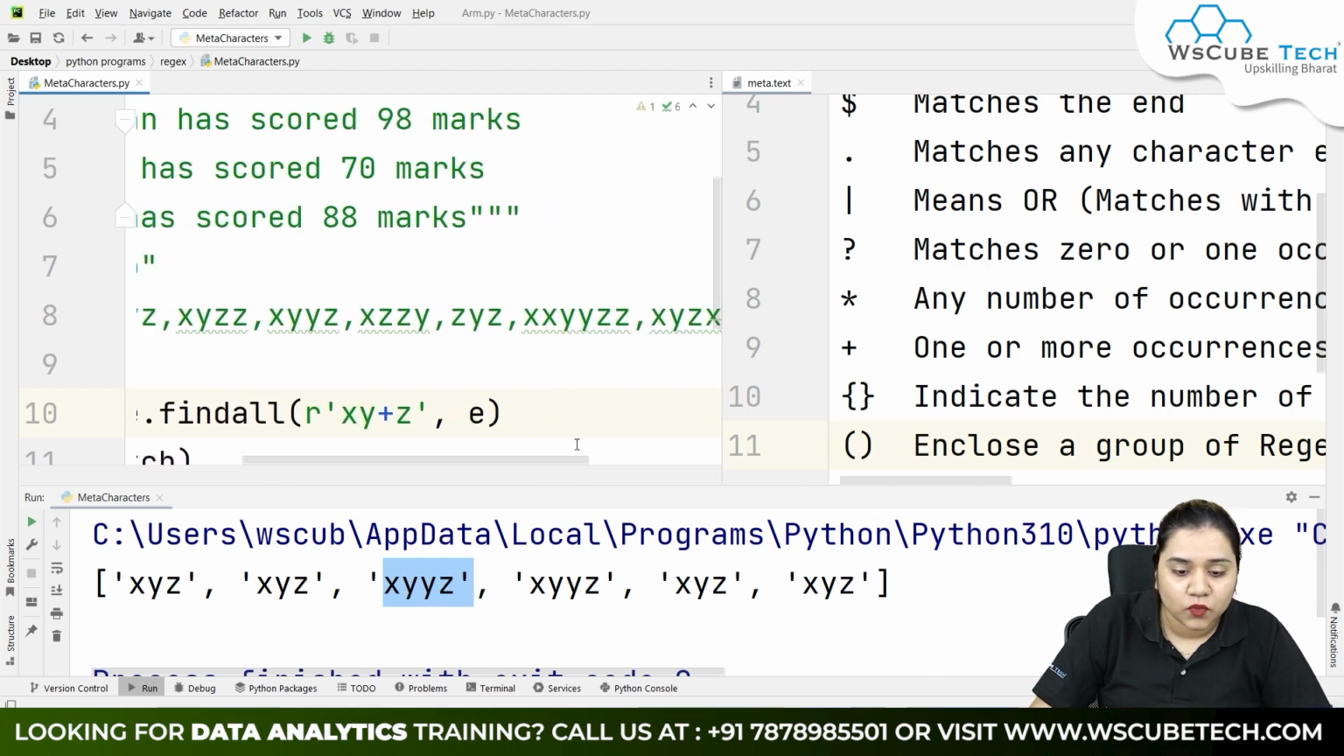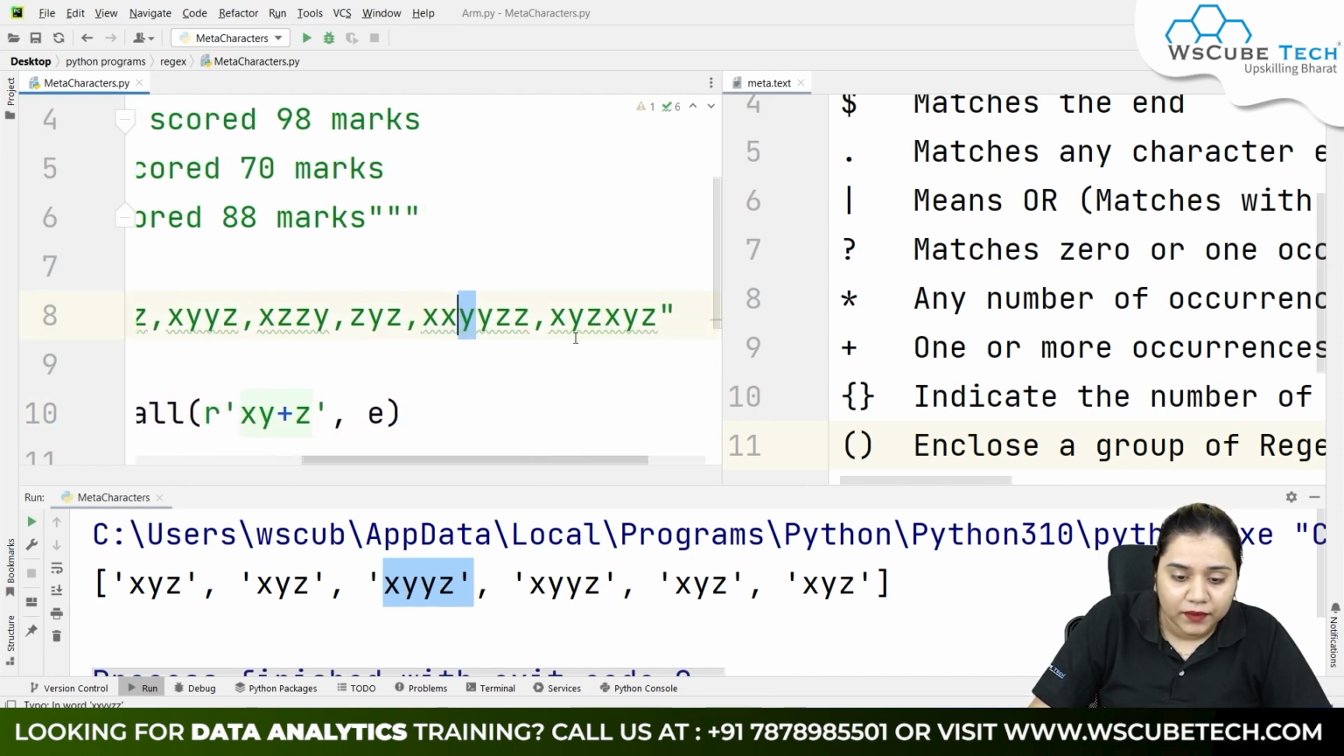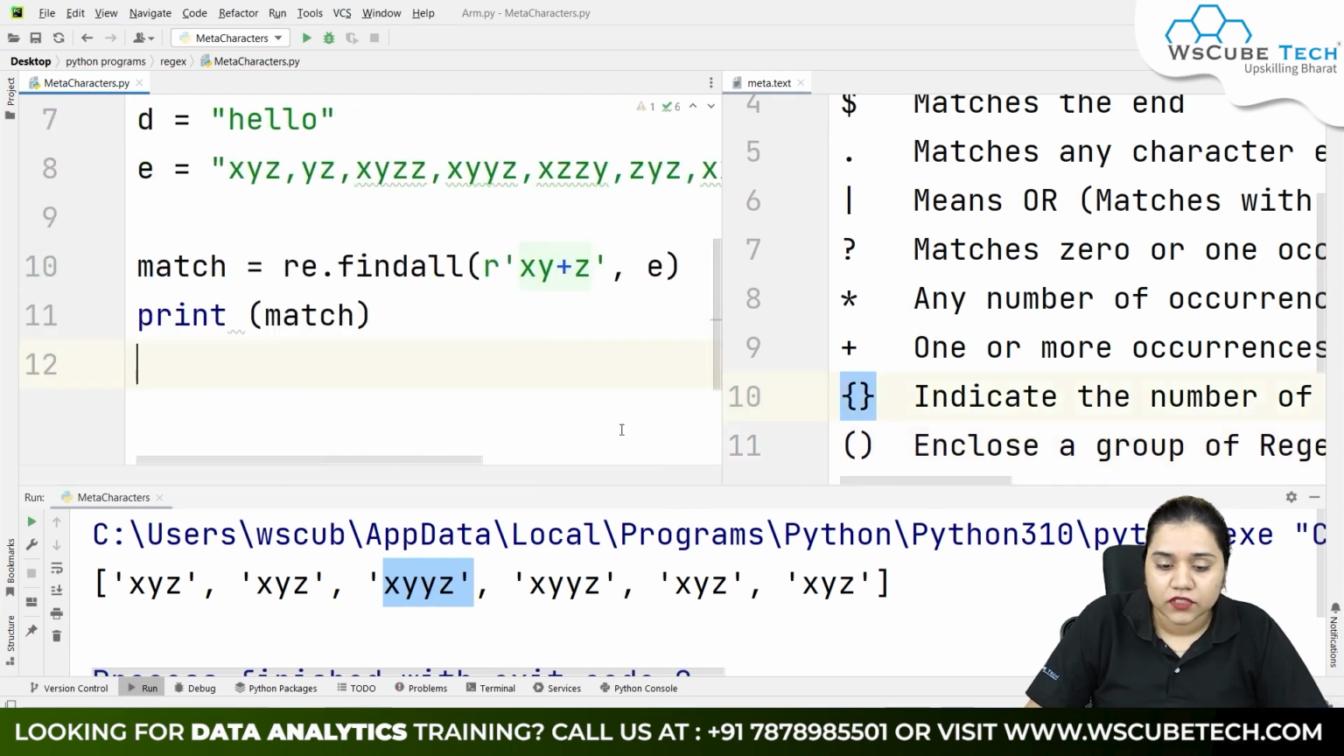Then we have XY and Z. Again, this would not come over here. Why? Because we have X, Y, but it is not followed by Z. Then we have YZ, but it does not have X in front of it. Similarly, we have obtained XYZ and XYZ from the last string. So this was our plus operator.